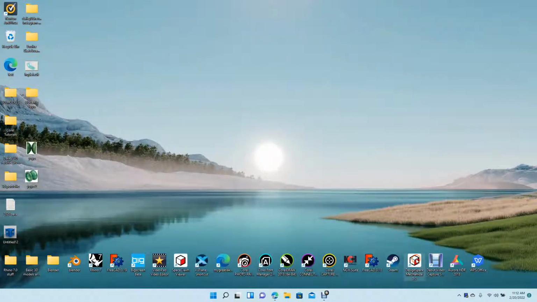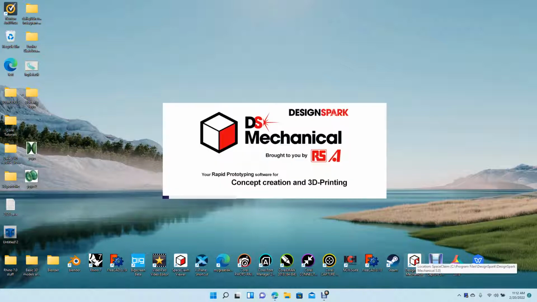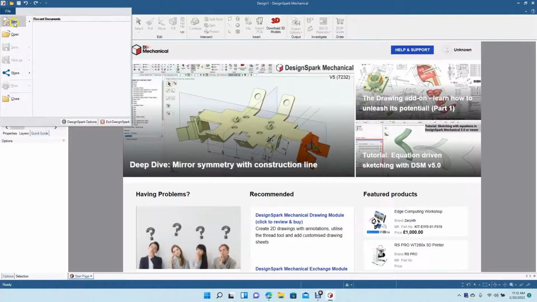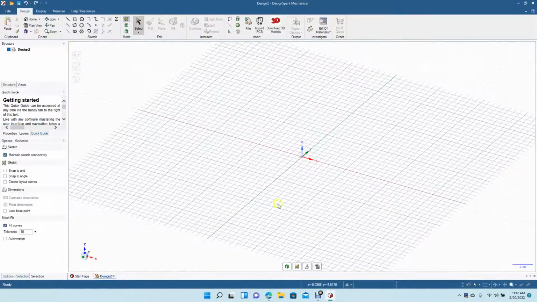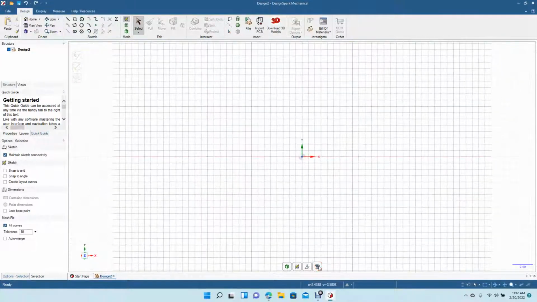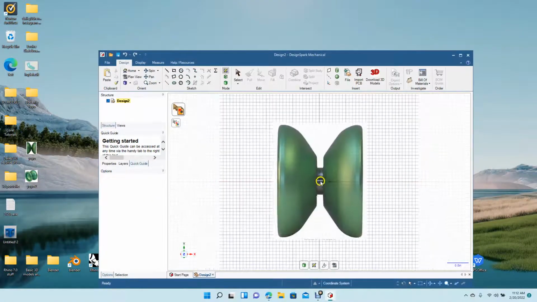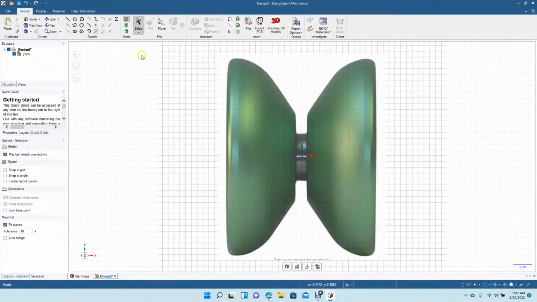Today I'm going to be doing a DesignSpark Mechanical tutorial, and I'm going to be showing you guys how to create a butterfly yo-yo with a fixed axle. So we'll go ahead and load the program. Come up here to File, New Design. We're going to go ahead and click that to change to Plan View. We'll minimize, and then we'll drag in our yo-yo shape. Put that in the center.